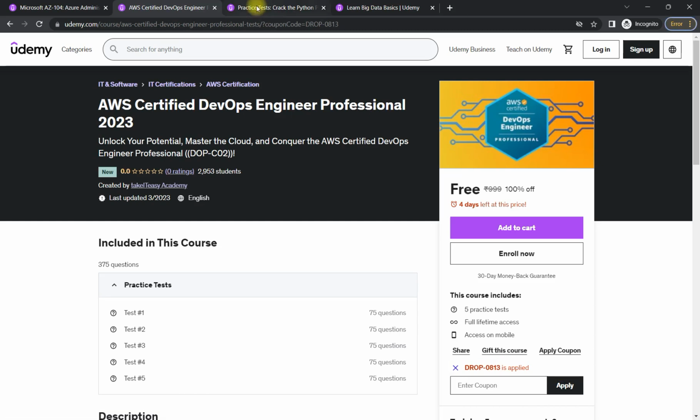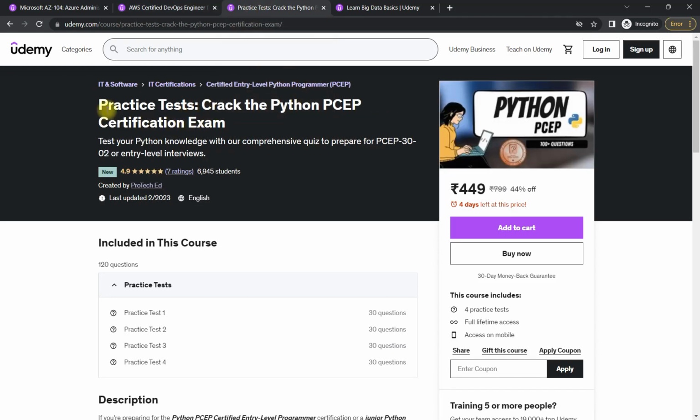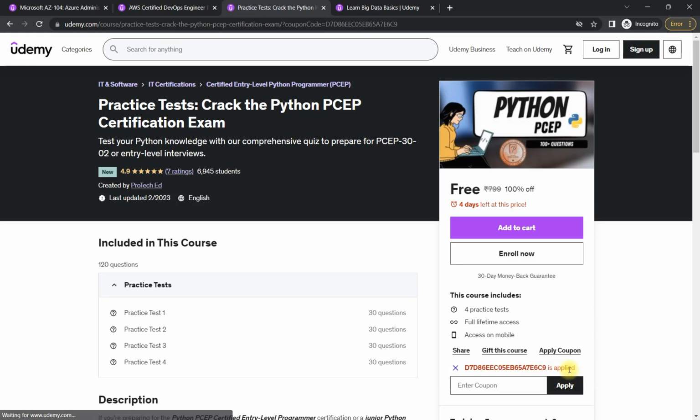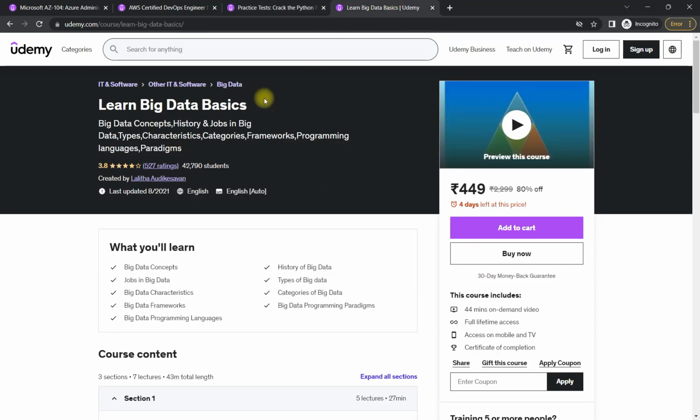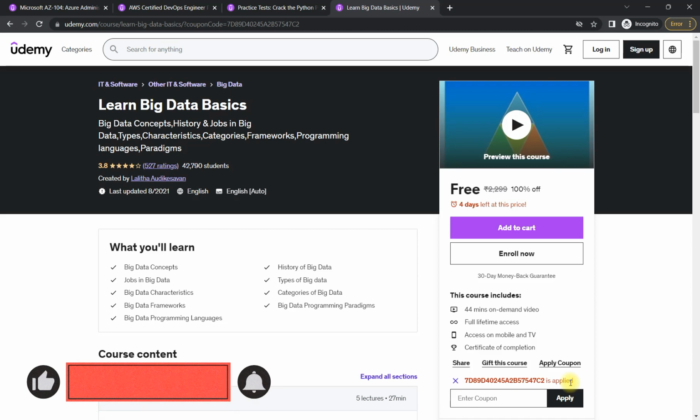Next, now let's apply the coupon code for third course, that is for Python certification. Here you need to apply this code that you will get in the description box. Once you will apply, this course will become free for you. Now let's apply the coupon code for the last course, that is for big data. Here you need to apply code this one, then it will become free for you.